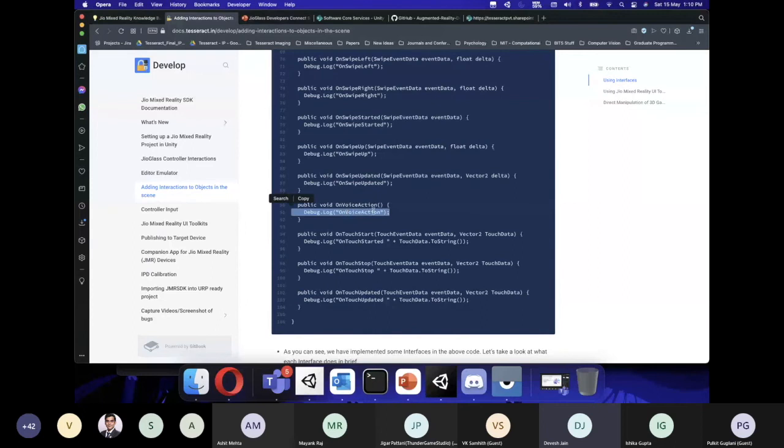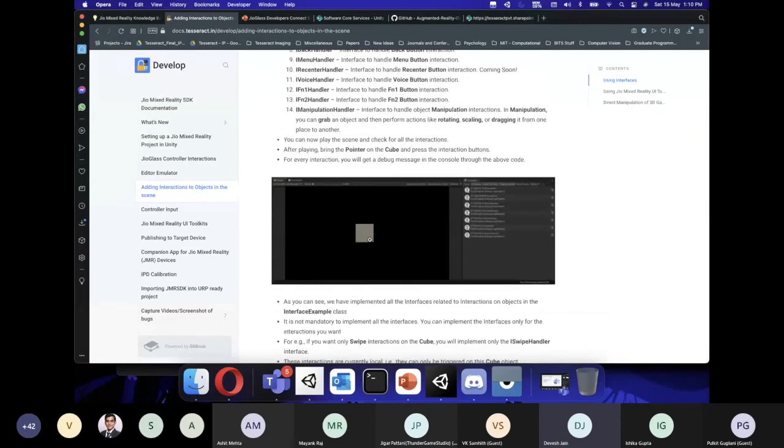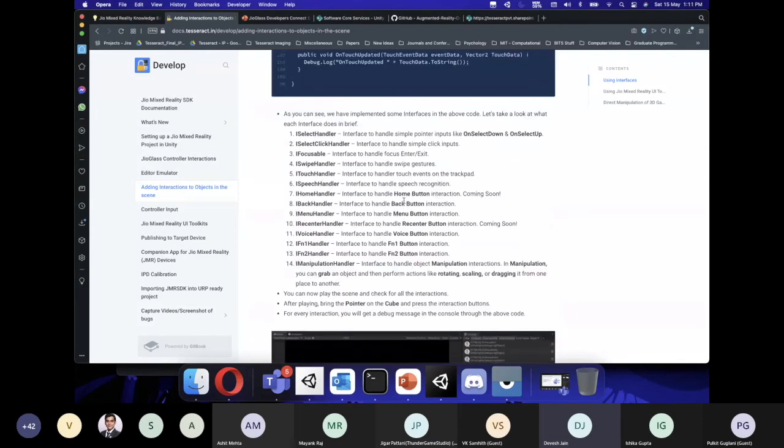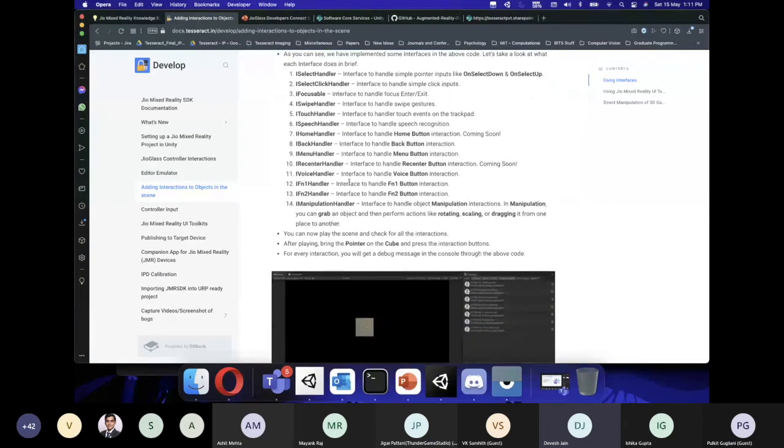You will see that these actions are not triggered if you just press the back button. It will not be triggered. It will only be triggered when you put your pointer and gaze your pointer onto that cube, and only then in that particular cube, whatever functionality you have extended or added for this button, you will get that functionality.